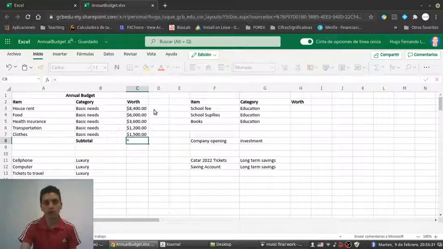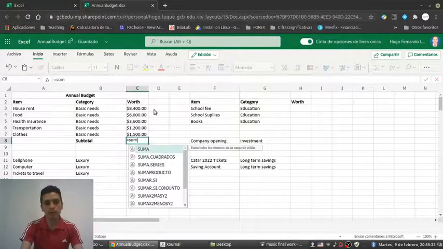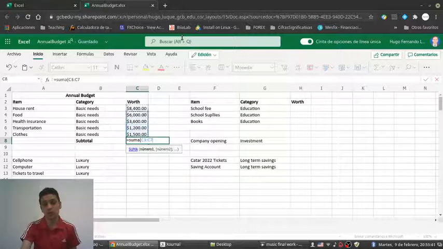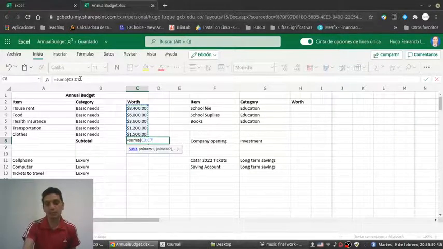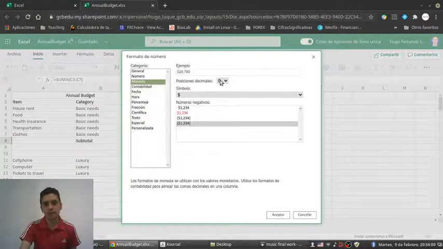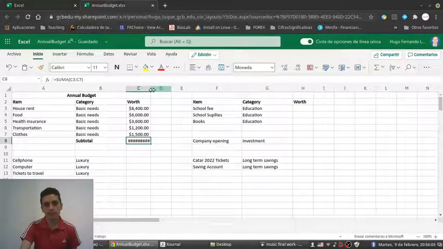So I'm going to write equal, and then sum. In my case, I'm sorry, I have a Spanish Excel, so it will be suma, but in English it will be sum. And you select the numbers. Look at that, it's saying C3, C7, so that's it. And I just have my addition of the numbers. Just remember, number format, and I'm going to tell it I want 2 decimal places. Thank you, and that's it.